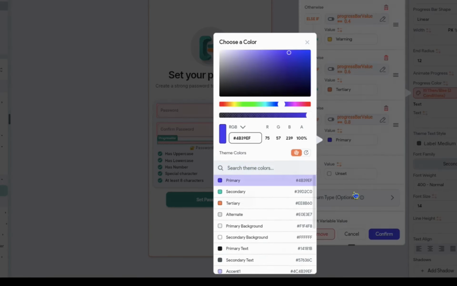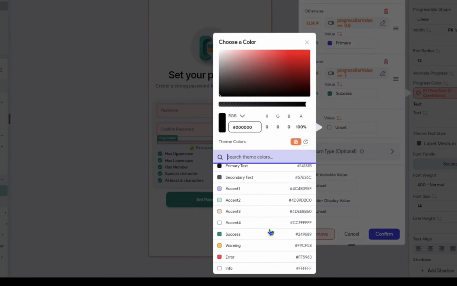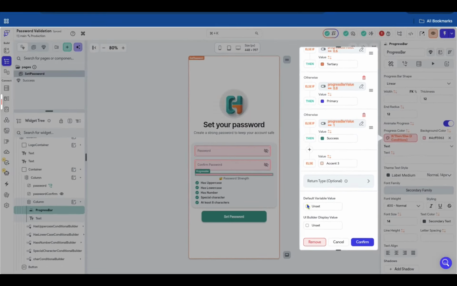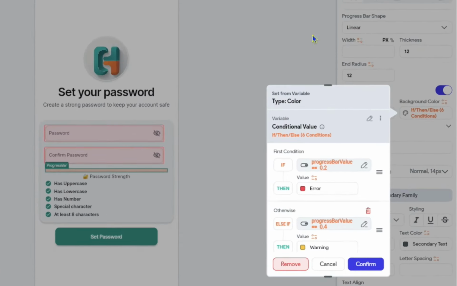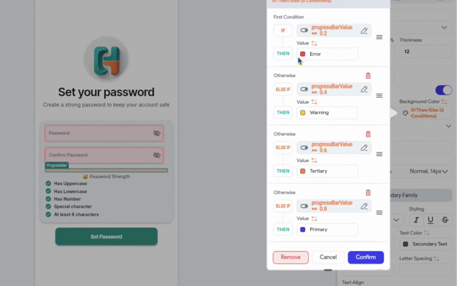Final condition, if value equals 1, show success color, green. This indicates the password is complete and strong. You can also set a default value, for example 0.3, as a base state. Now, copy the same logic and apply it to the background color. The only difference is use the accent version of each color.